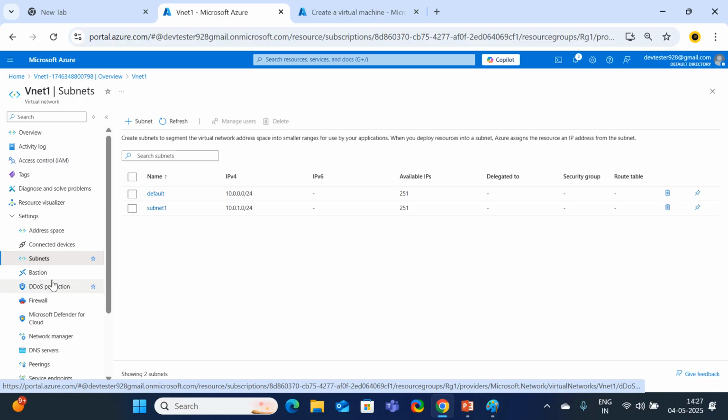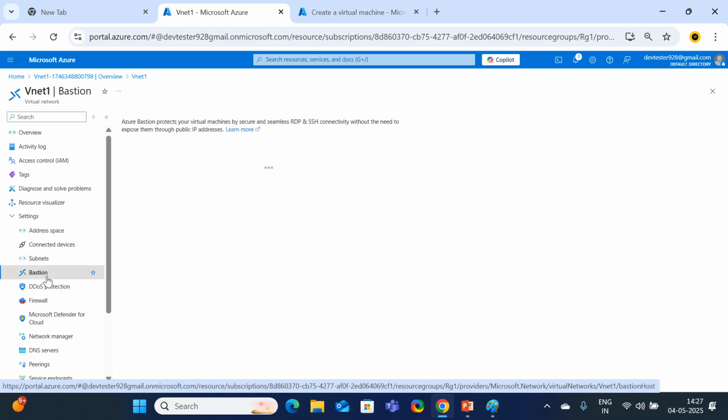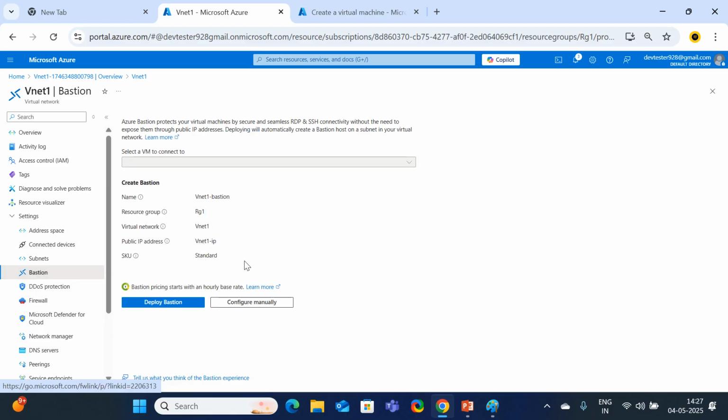And coming to the subnets, here you have two subnets. The first one is the default subnet and the second one is subnet 1. And Bastion, I just disabled this option. If you want to enable it, from here you can create the Bastion. What will happen if you enable this option? Azure Bastion protects your virtual machines by providing secure and seamless RDP and SSH connectivity without the need to expose a public IP address. What it is going to do is automatically create one Bastion host, meaning a Bastion virtual machine, in a subnet in your virtual network. So here you can ignore this.